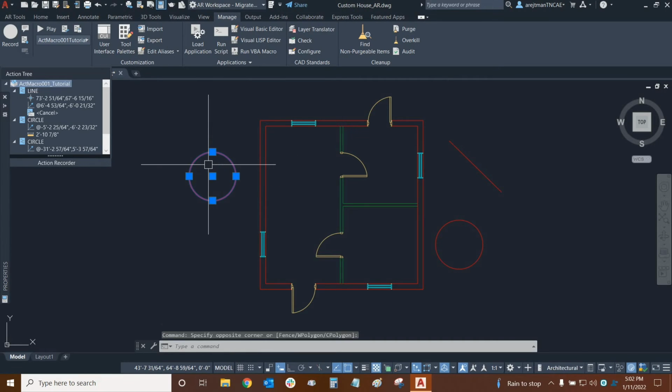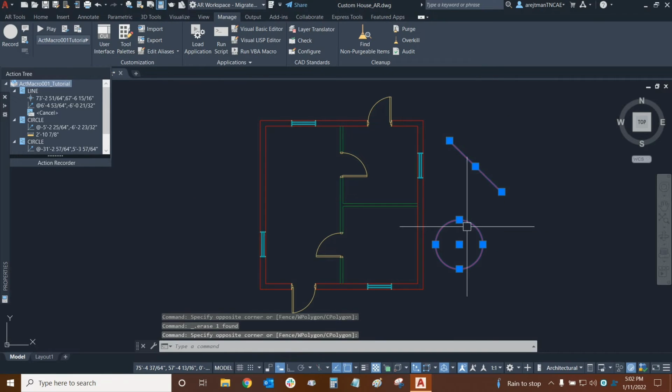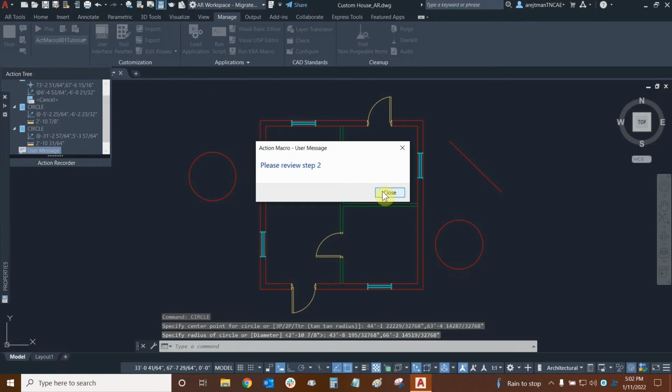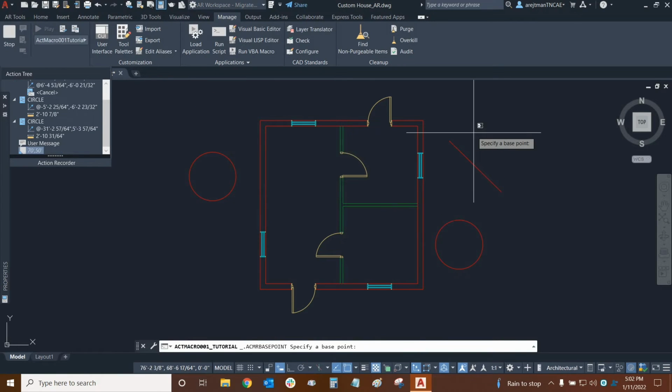Now, before we get into them, let me just show you guys how cool the action recorder is, because I'll just delete my objects, and whenever I need to, I can just press play, and they're all back, and I get my note, of course. So this is really, really nice.